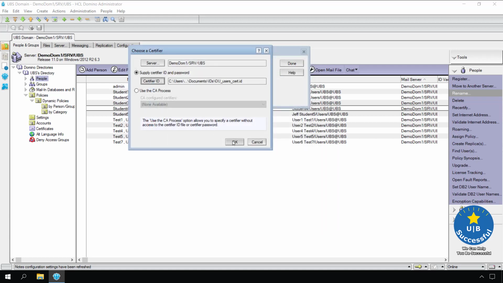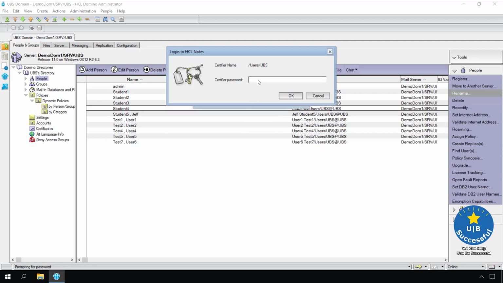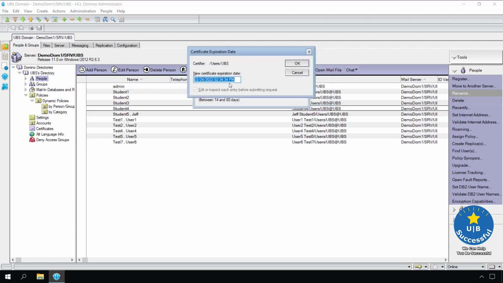If your environment is using the certificate authority process, you may use it instead. Select OK. Type in the password. Here's an opportunity to change the expiration date of the user ID. Notice that the default is 2 years from today's date. We will just leave it as is. Select OK.